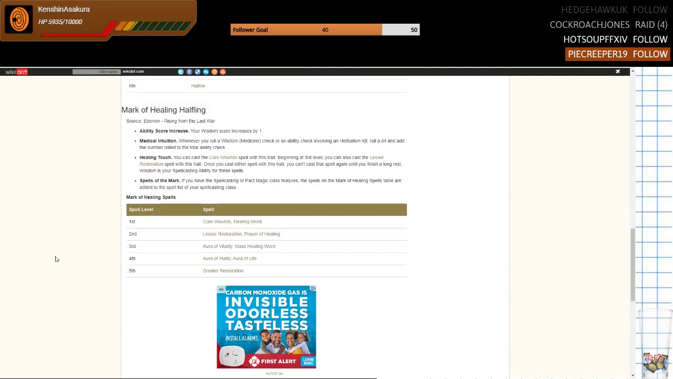And next up is the Mark of Healing halfling. So your Wisdom gets increased by one. You're able to add a d4 to medicine checks involving the herbalism kit. Healing Touch: you can cast the cure wounds spell with this trait. Ooh. At third level. So the ability modifier now makes sense.